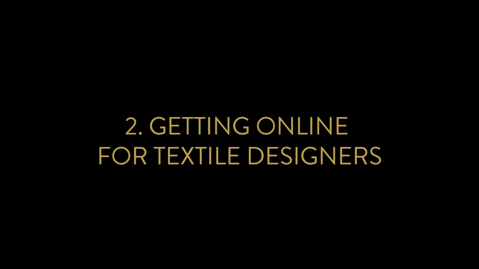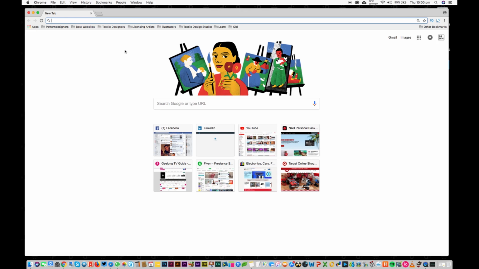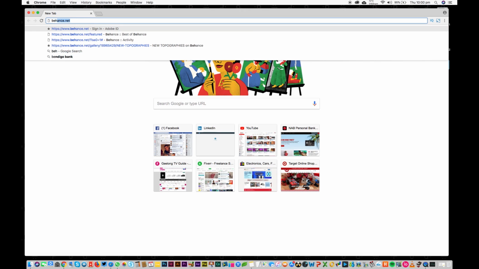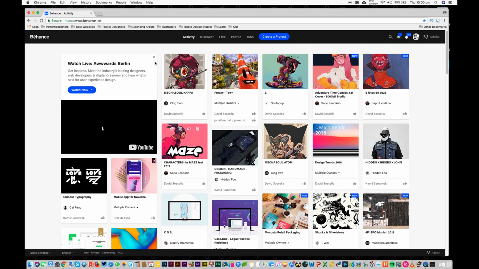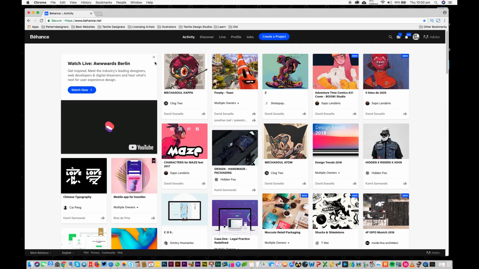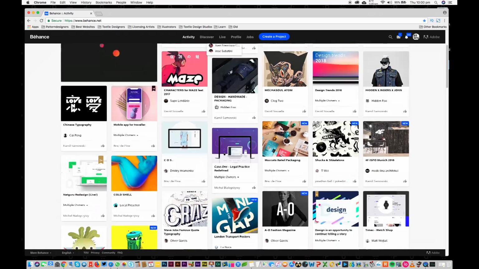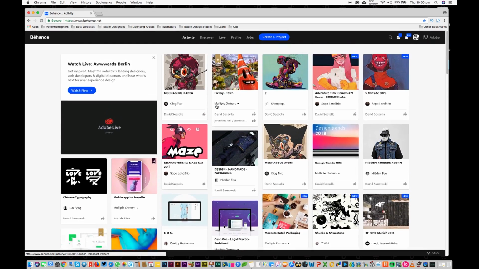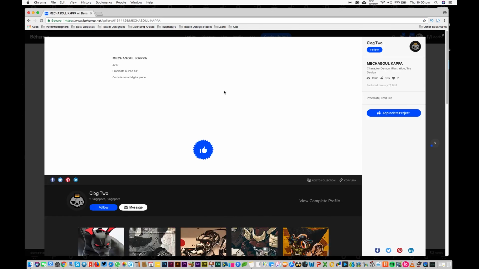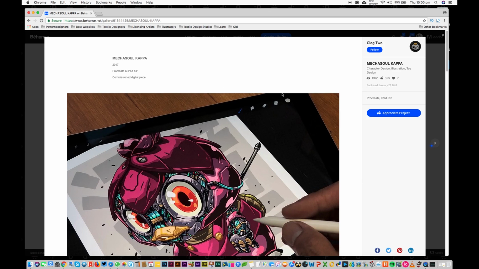2. Getting online for textile designers. For getting online for textile designers, I've chosen Behance. It's a great way to put your portfolio quickly online in a very organised fashion. This is the front page. I think it's really hard to get on the front page of Behance, but give it a try. You basically get a folio.